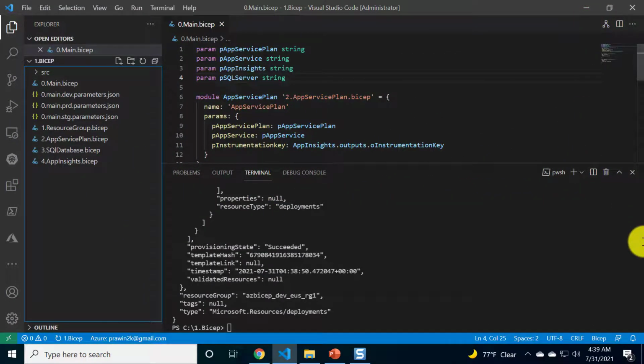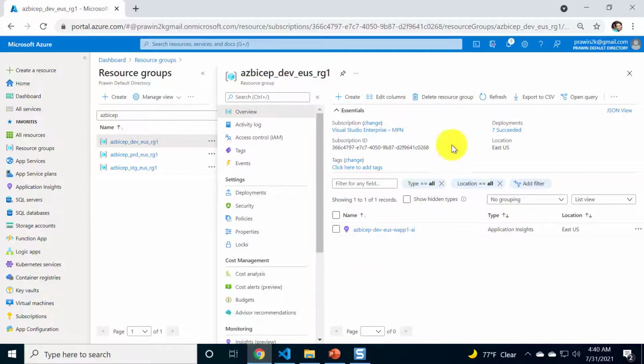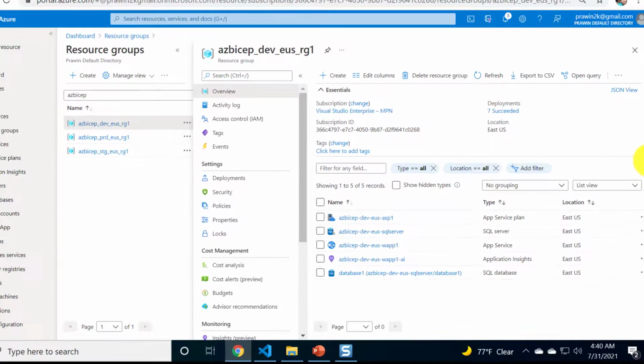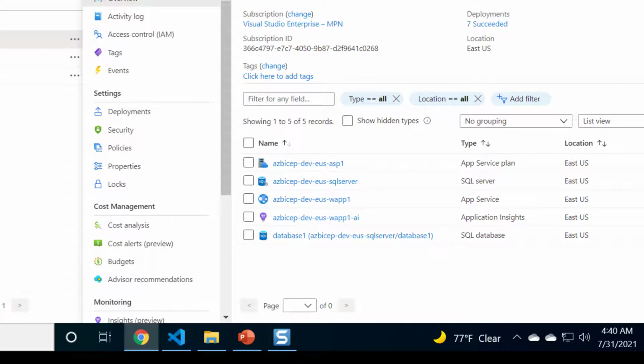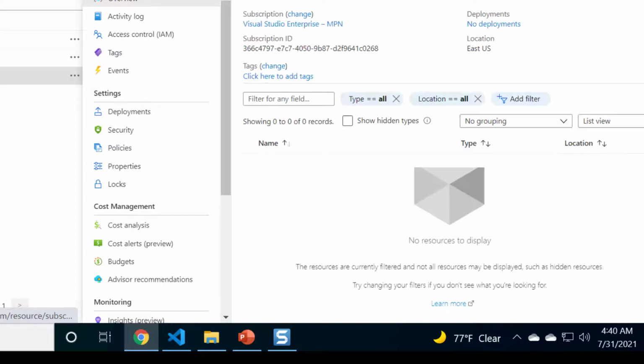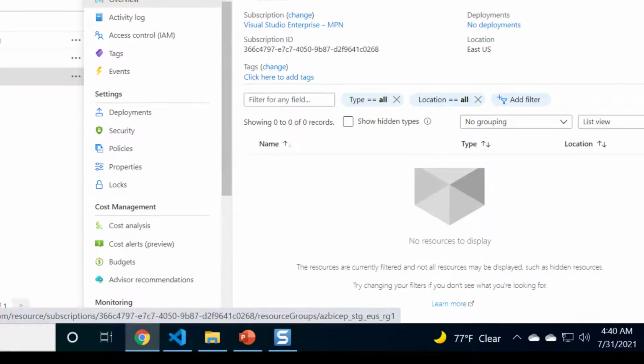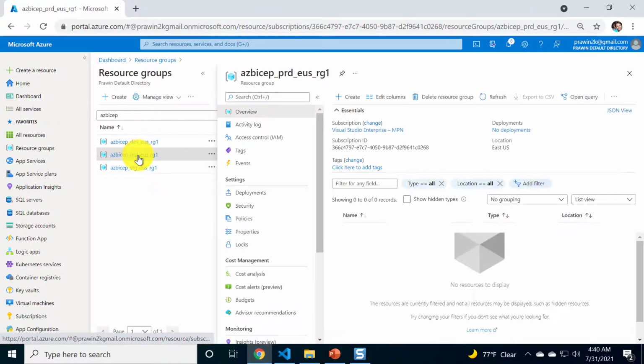Alright, the command took some time and finally it got completed. Let's head over to Azure Management Portal and refresh. See all the resources getting created in dev environment. Now, we would like to leverage the same script even for staging and prod. Right, let's start with staging environment.